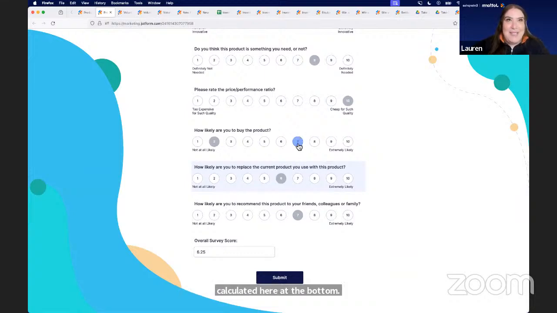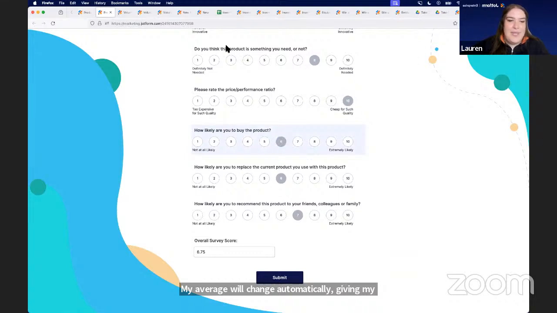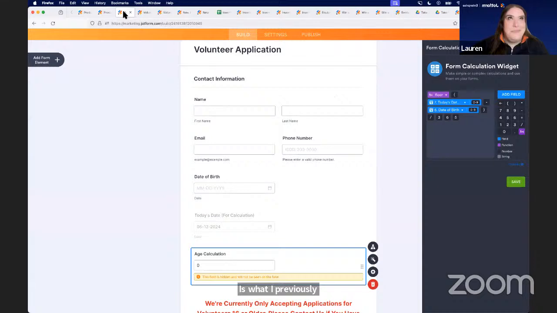This field is dynamic as well, meaning that if I were to go back and modify one of my scores, my average will change automatically, giving my organization the most accurate possible information for our own reporting. Moving on to another example of our form calculation widget is one I previously mentioned, calculating an age.